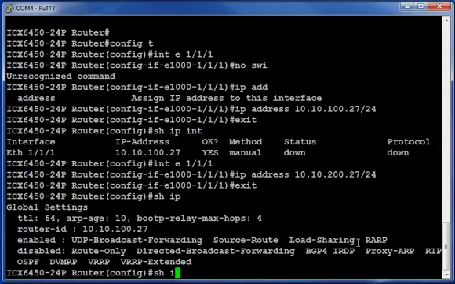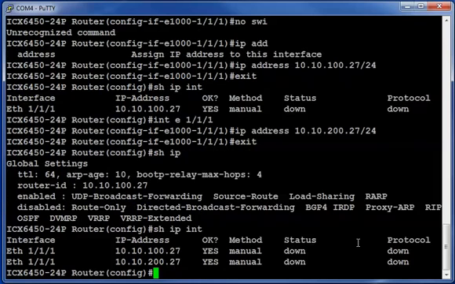Show IP interface, excuse me. And that now has 2 IP addresses on it. So you do not need to do sub-interfaces if you don't want to. I think it can do sub-interfaces. I've never seen anyone actually do that.